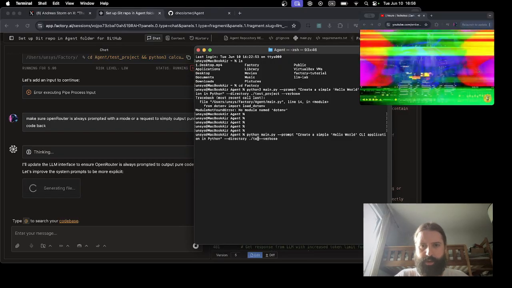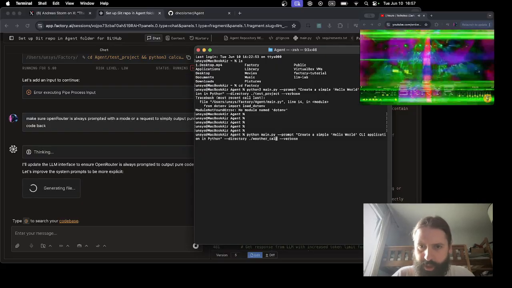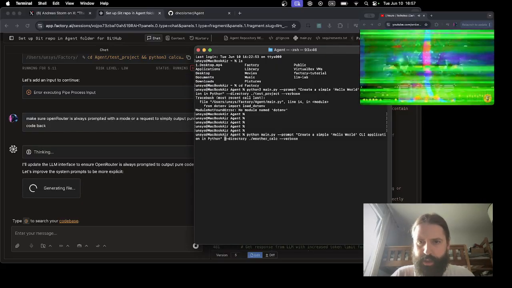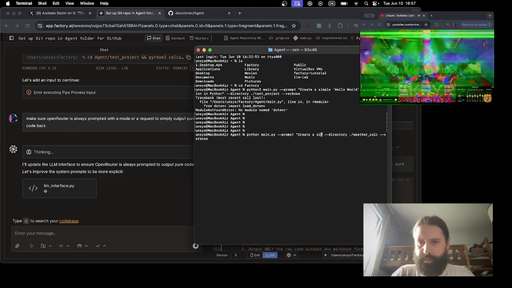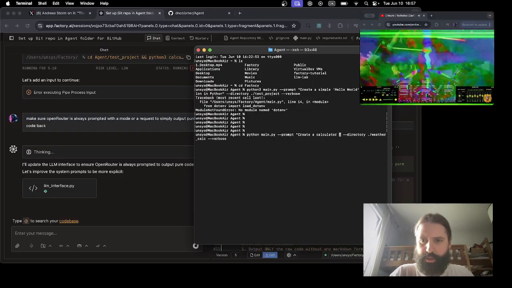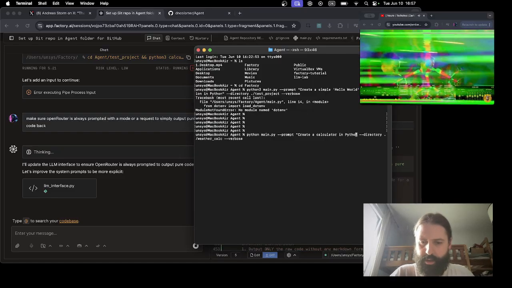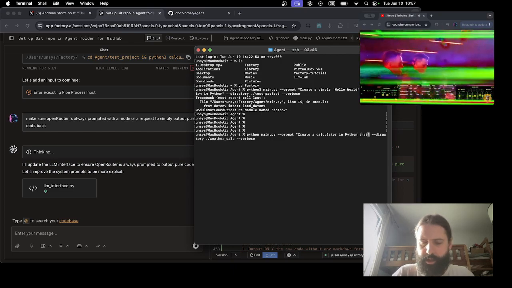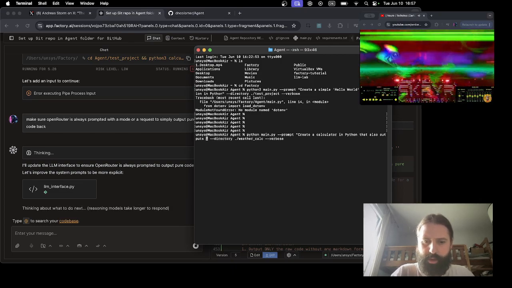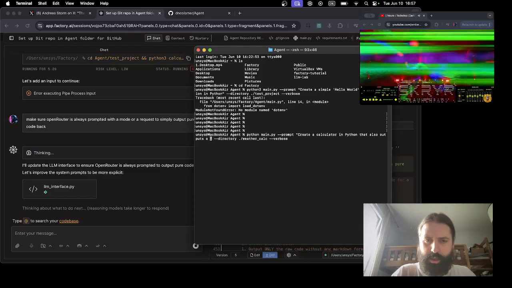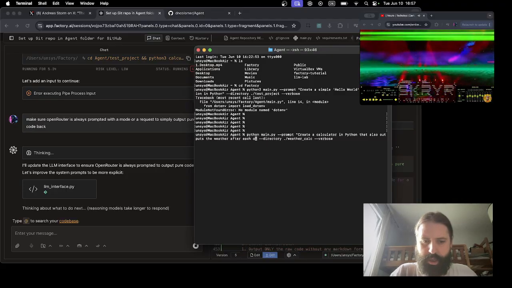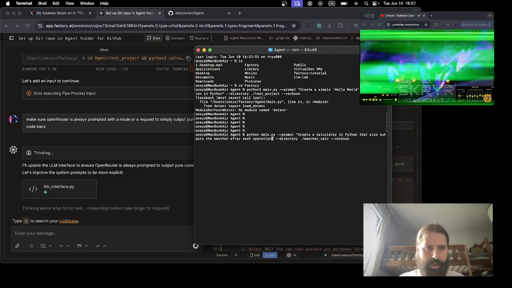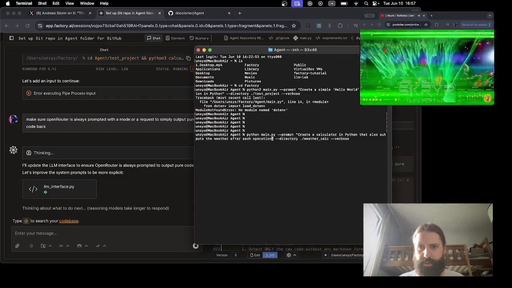weather calc, and then it's going to be: create a calculator in Python that also outputs the weather after each operation. Okay, I just want to make sure that it's done.